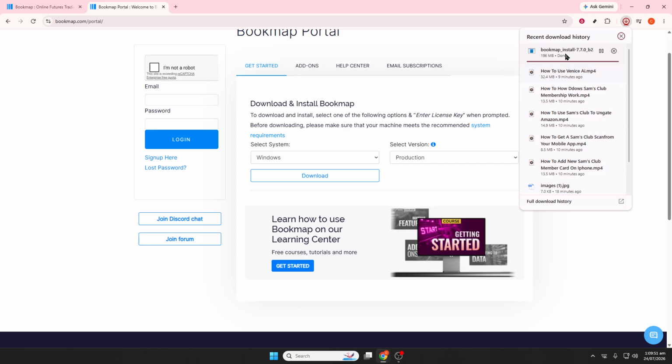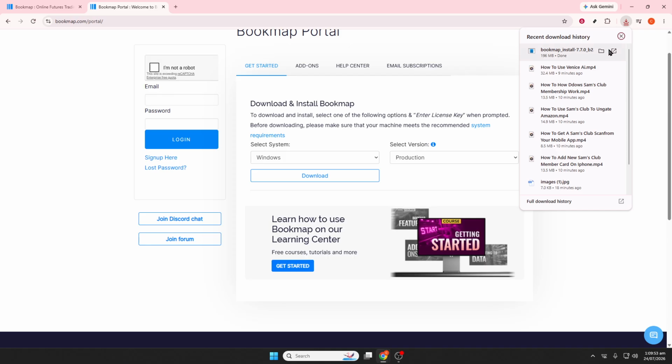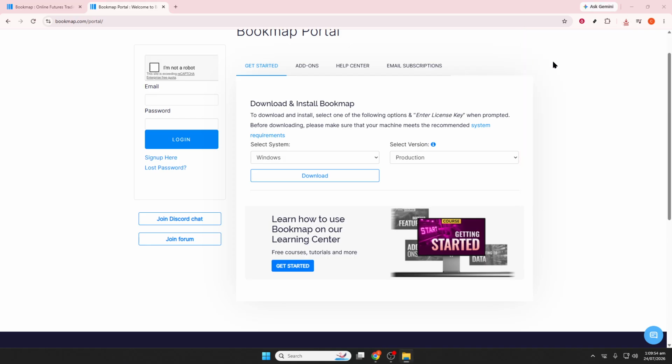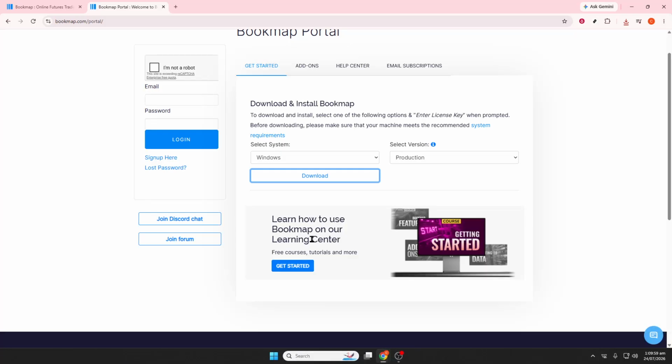After the installation is complete, launch Bookmap again. Most updates will keep your activation information, so you may not need to do anything else. However, if Bookmap asks for your license key, return to the Bookmap portal, copy the key from there, and paste it into the app. If prompted, sign in as well to complete activation.